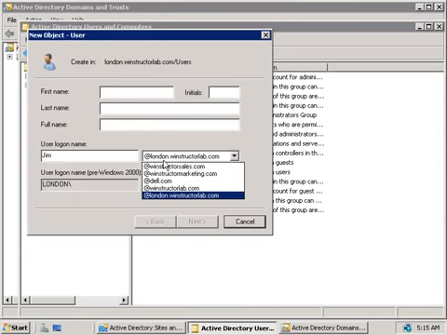Now let's say that this guy's called Jim. Now from here we can choose what UPN suffix we want to give Jim, but do notice that his default here of london.winstructorlab.com, I mean, that's a pretty long name. But if we had another child domain which was appended to the front here, you can imagine that this name is starting to get pretty long.